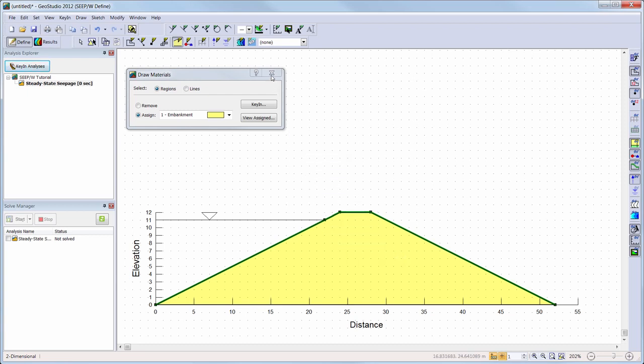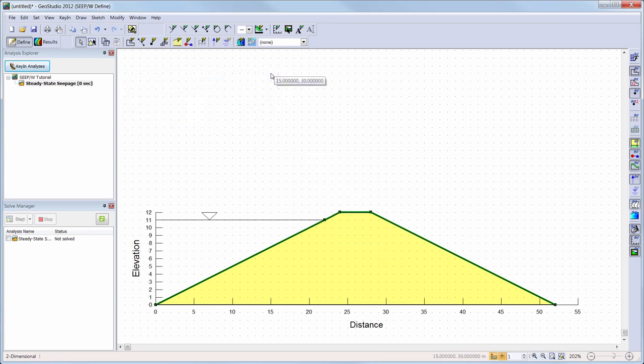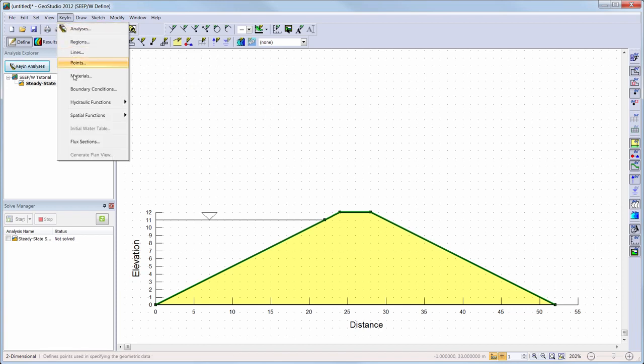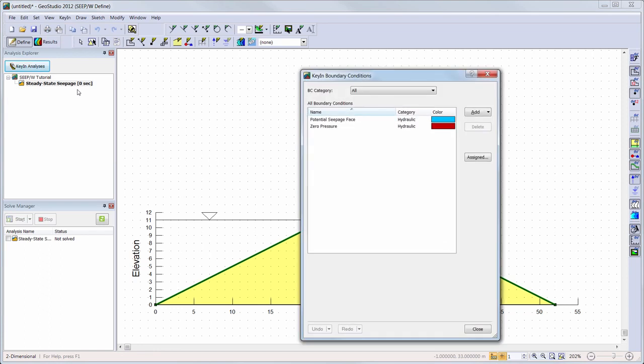Boundary conditions can be created and assigned in a similar way as the materials. I will choose Key in Boundary Conditions to open the Define Boundary Conditions window. Here, 2 boundary conditions are automatically defined by default. These are the potential seepage face and zero pressure boundary conditions.